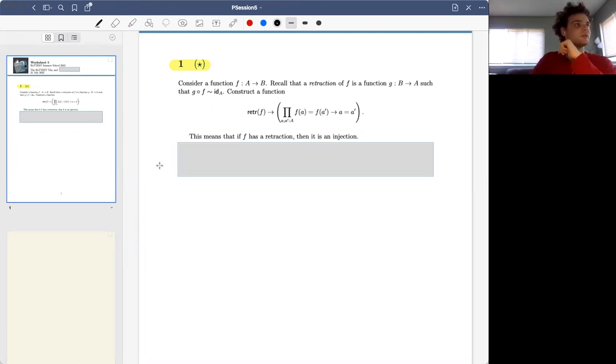This is one I definitely want to go over. All right. So it asks us to look at a function f from A to B, and what we want to do is construct a function that tells us that if f has a retraction, which is given as a definition here on the page, then it's injective, in the sense that if f of a equals f of a prime, then a equals a prime.